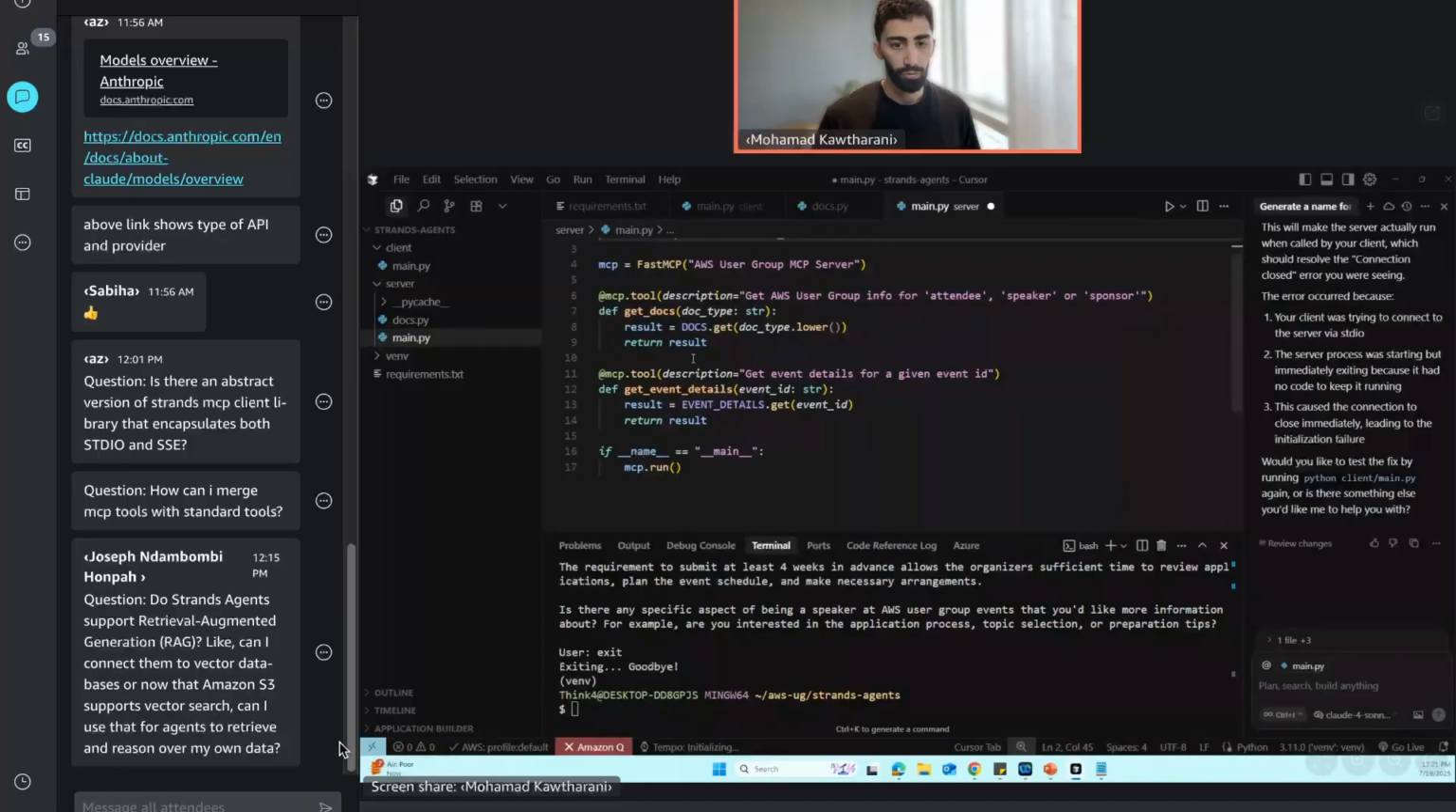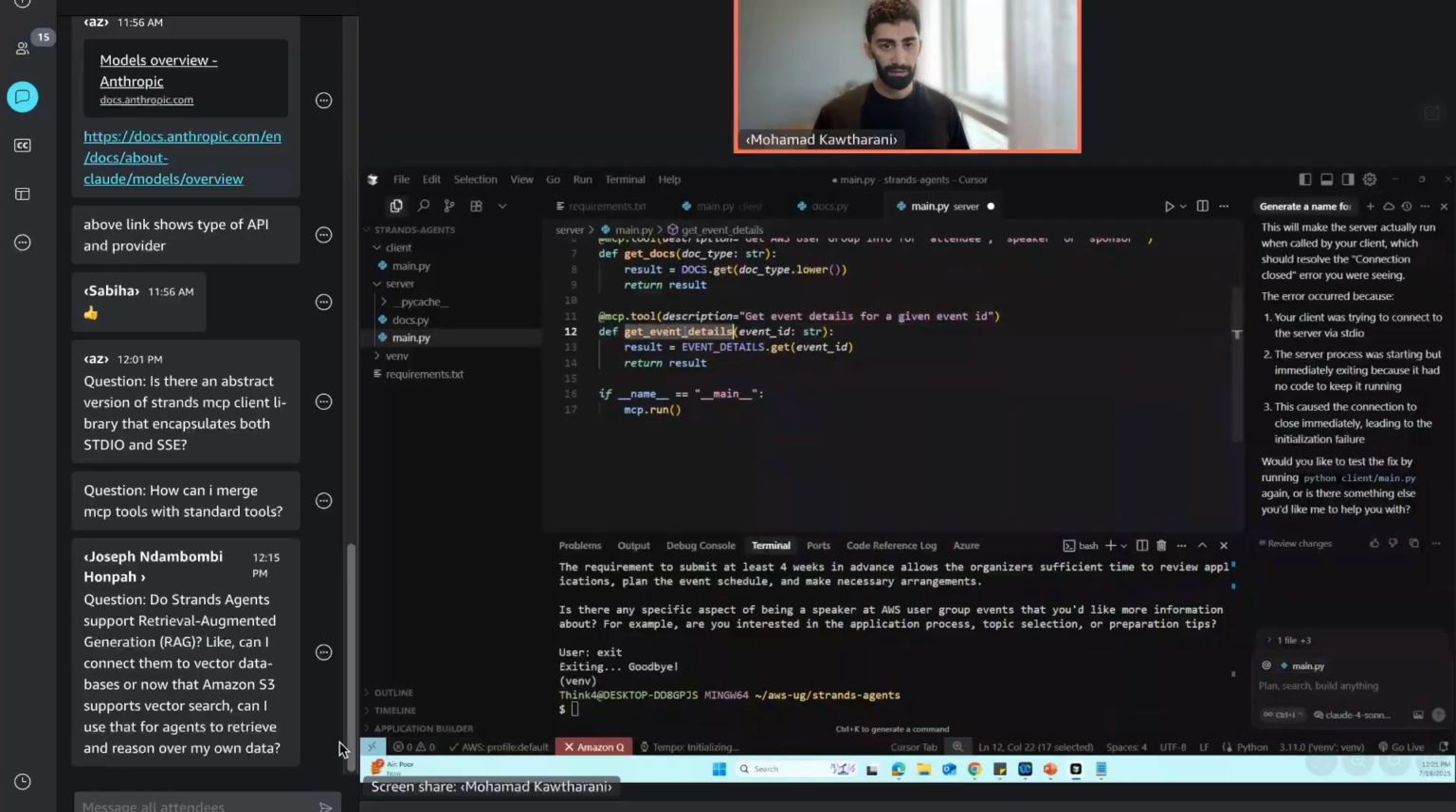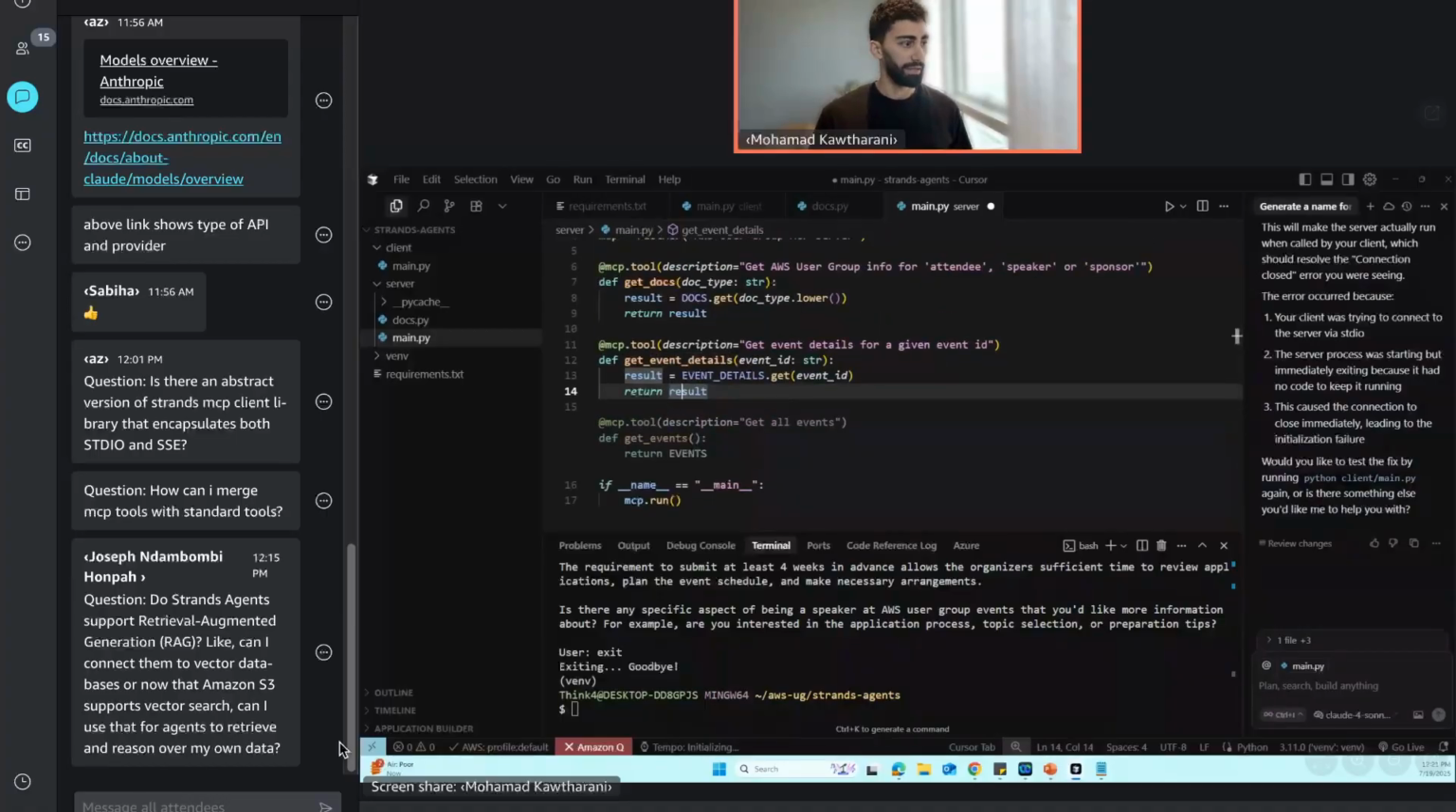Okay, so this is basically the MCP tool description. Get event details for a given event ID. Given event ID, I'm passing basically the event ID, and I'm saying result event details. Get basically all the details. Okay.